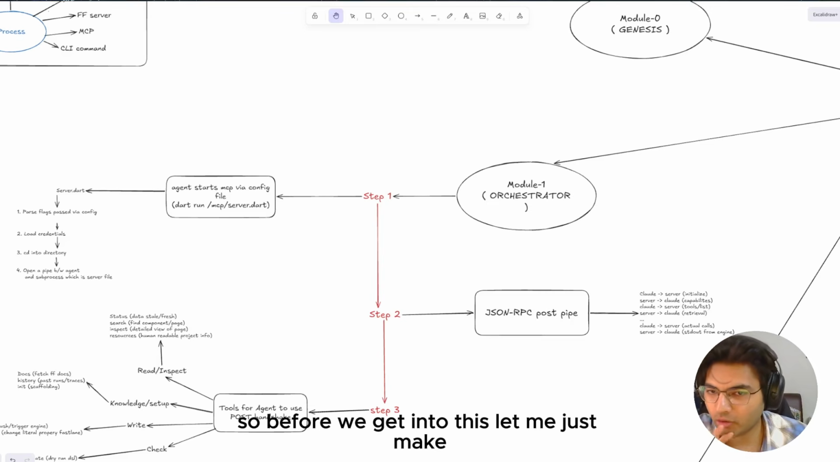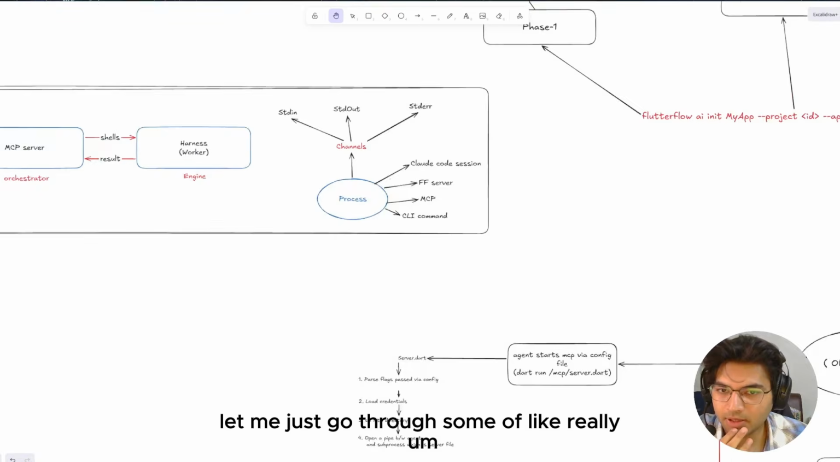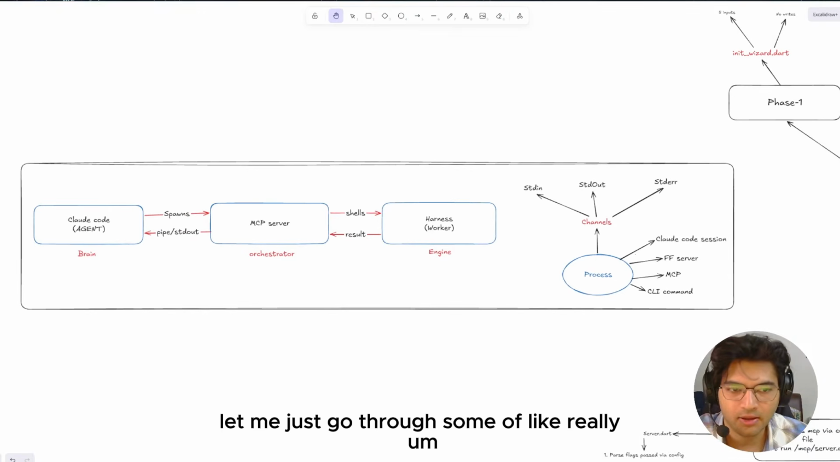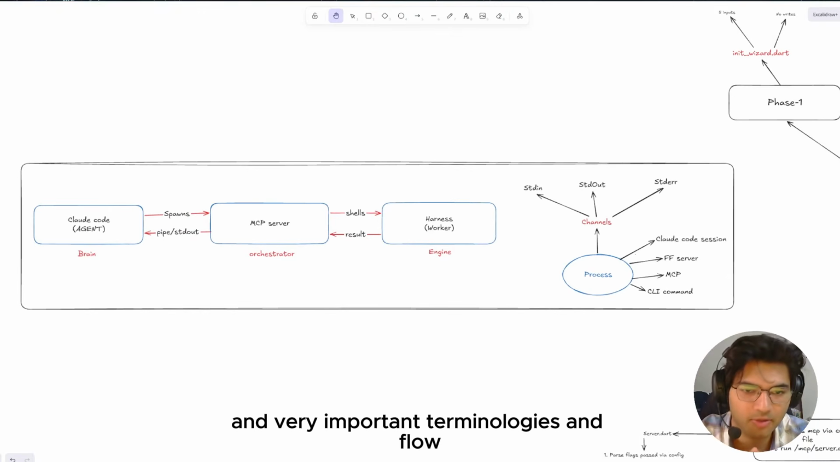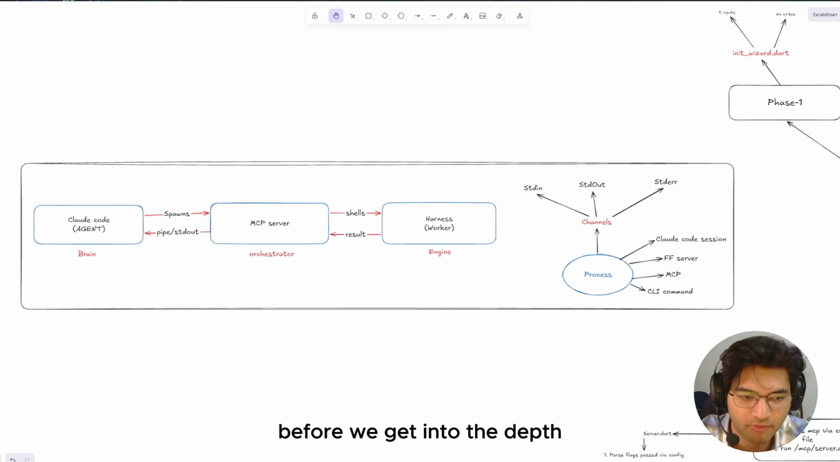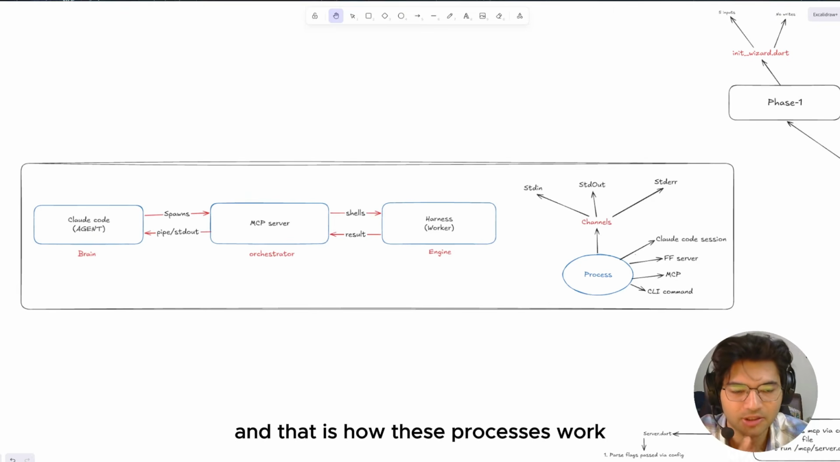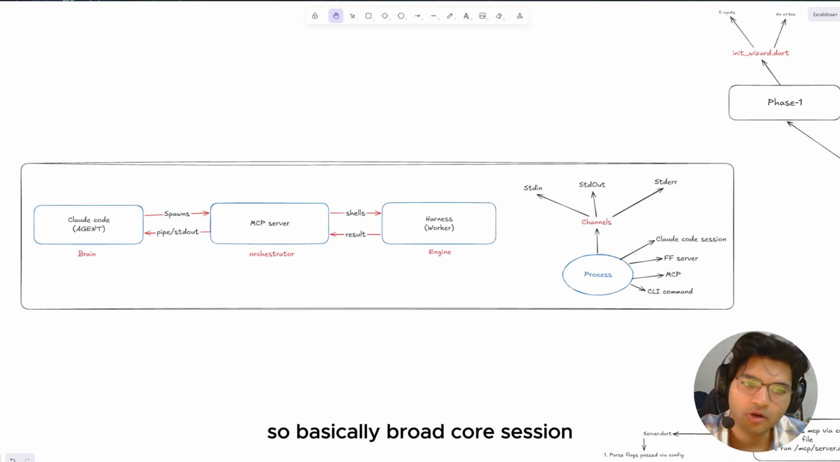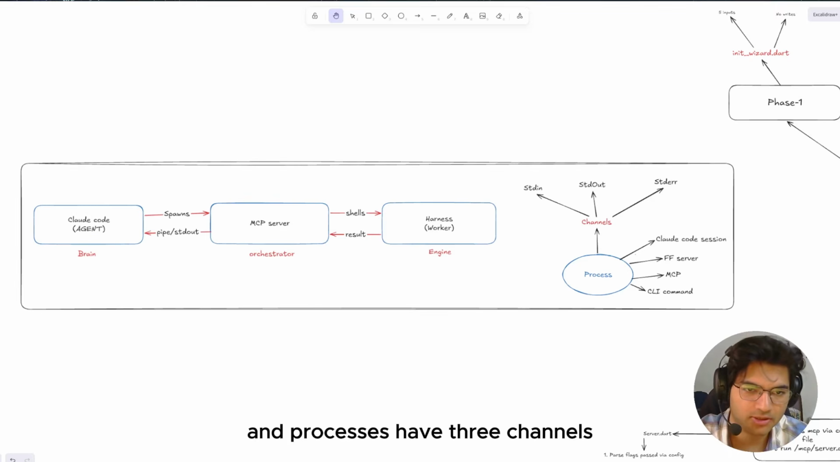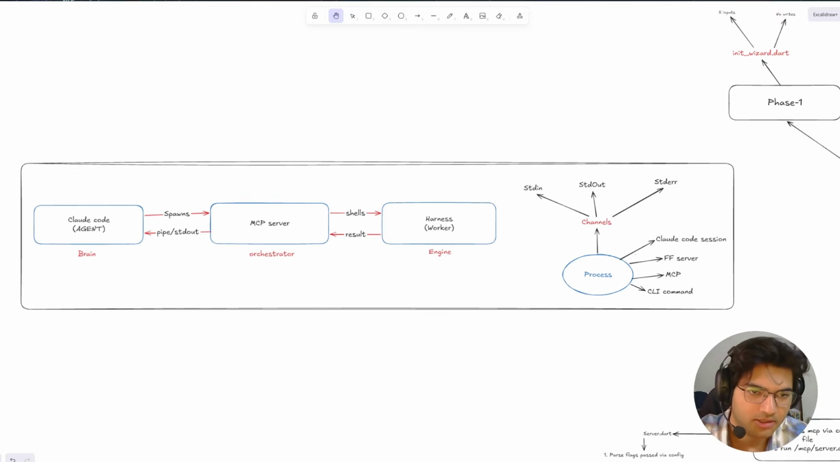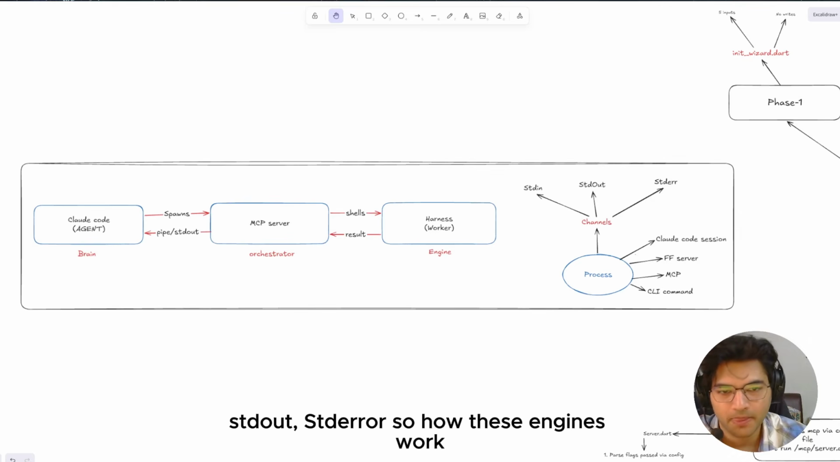Before we get into this, let me go through a very important process and very important terminologies and flow before we get into the depth, and that is how these processes work. Claude Code session, FlutterFlow server, MCP, CLI, all of these are processes, and processes have three channels: stdin, stdout, and stderr.